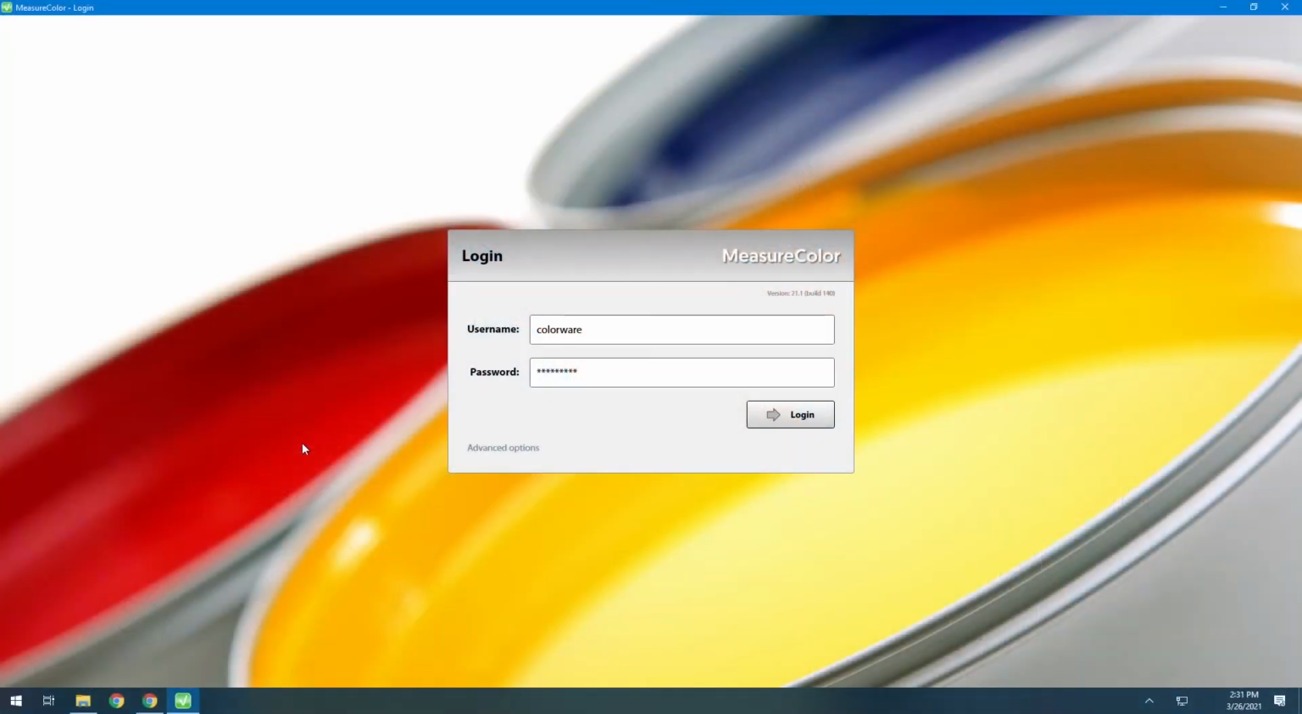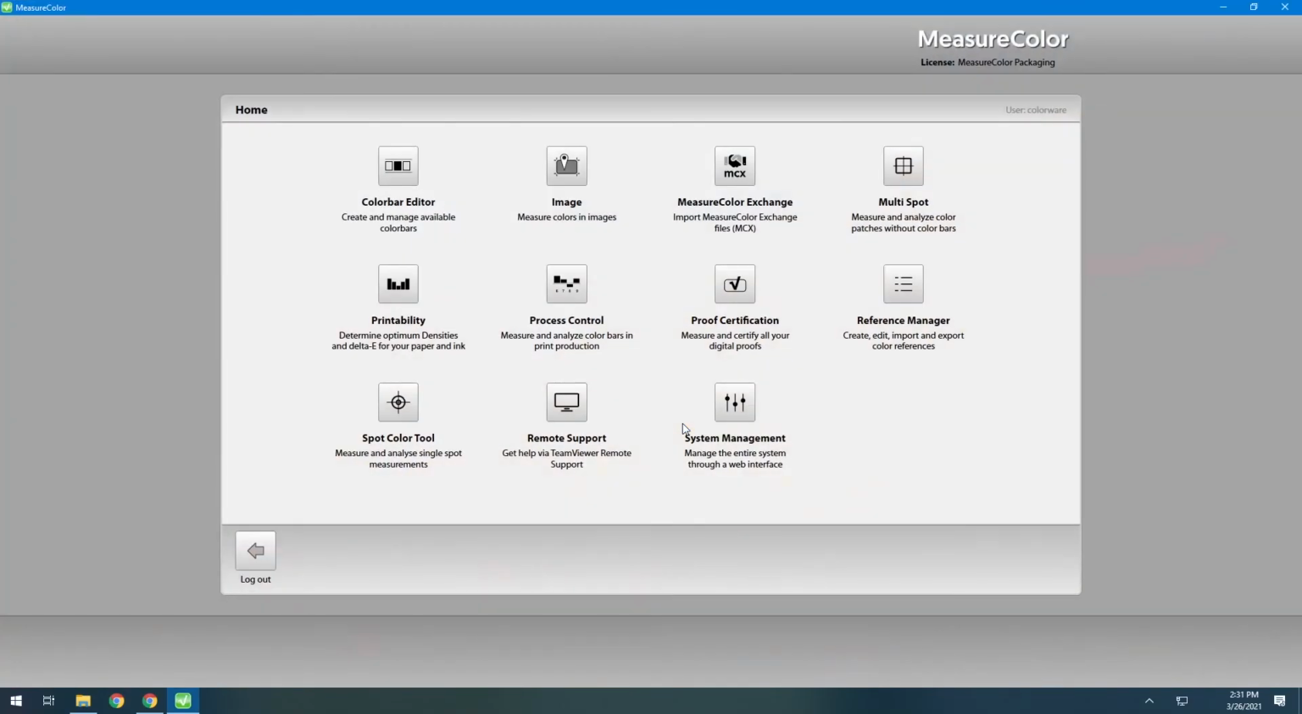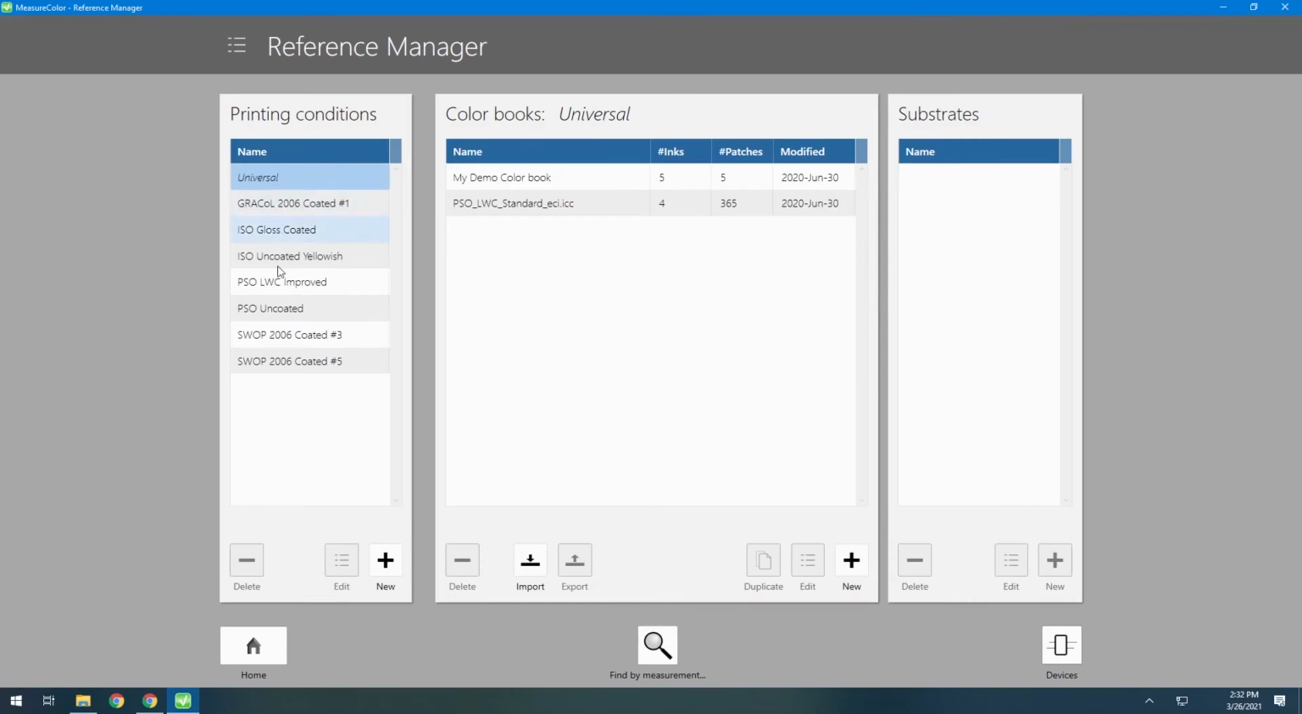Now that we have created the MCX, let's have a look at how to import the MCX as a printer. So let's switch to MeasureColor. I've now changed to MeasureColor at the location of the printer. When I log into MeasureColor, I have my normal modules, I have my normal settings, but I do not yet have all the settings that are needed to print my folding carton products for brand owner XYZ. If I enter the Reference Manager module, I just have my own specific color targets in there, no color bars, no settings from brand owner XYZ.